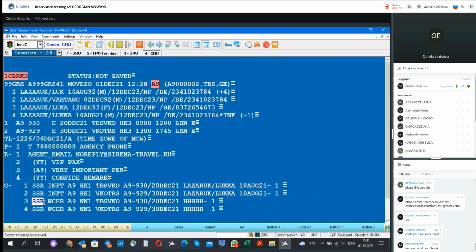SSR, it will be the 3 function. Flight segments, the first one and the second one. So we have 2 SSRs. Then passenger number 1, this one, name number 1, SSR code, wheelchair, and any additional text.